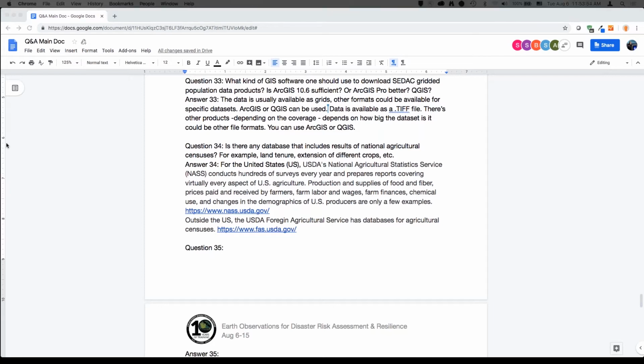of surveys and prepare reports covering virtually every aspect of U.S. agriculture. Again, this is specific to U.S. agriculture, but examples that they provide within their database, which are freely available, are production and supplies of food and fiber, prices paid and received by farmers, farm labor and wages, farm finances, et cetera, and I'm providing the link in this document so you can go and explore for yourself. And then outside of the United States, the Department of Agriculture also has the Foreign Agricultural Service, which has databases as well for agricultural censuses outside of the United States.